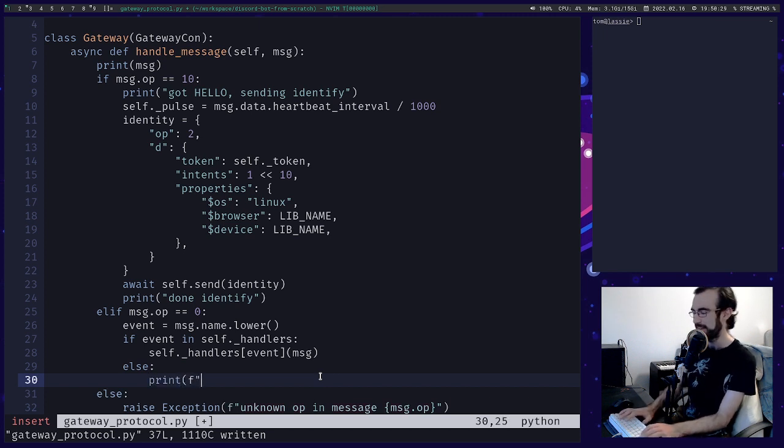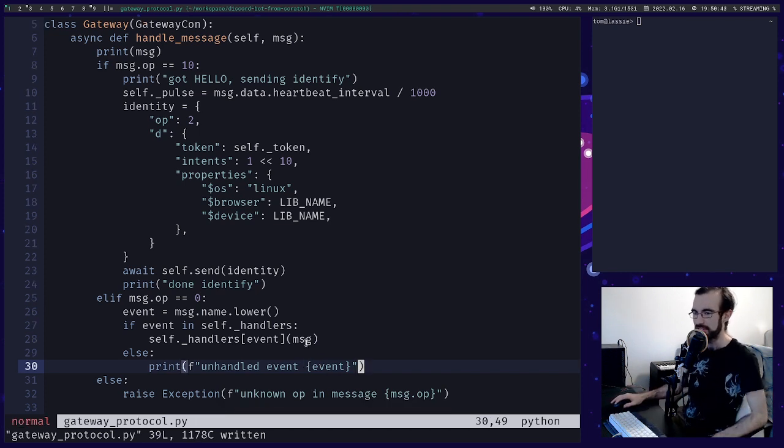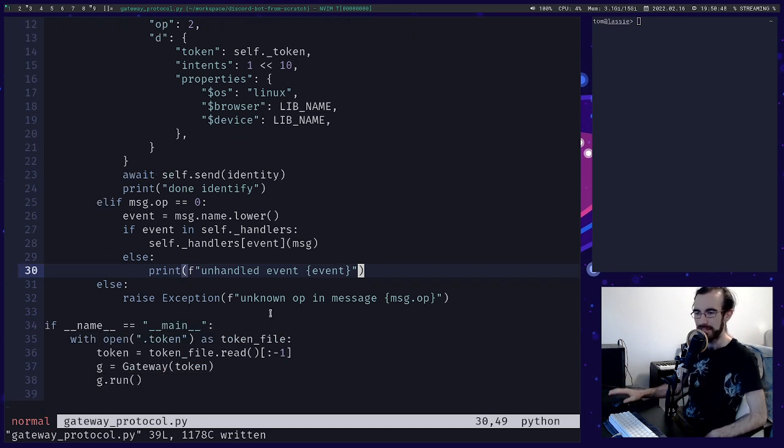That's not how we do things in Python. Print, what do we print? We print like "unhandled event", and then we just give it the event name. Cool, just so we know something's going on. So now, there we go. We've handled messages with op 0. We don't do much with them, but this is how we're going to handle them.